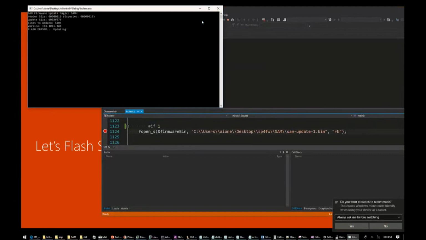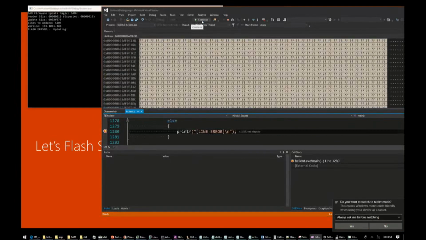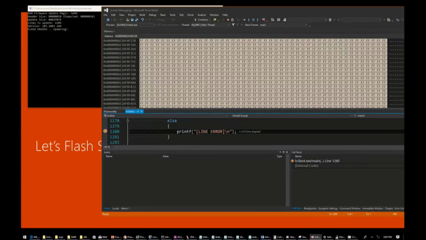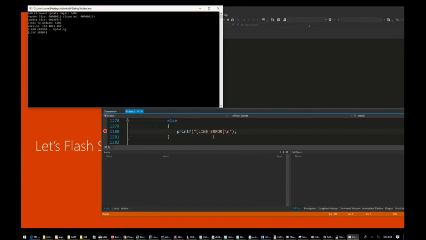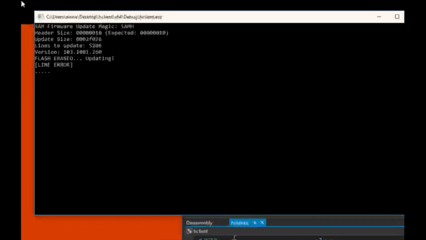Okay. It actually says, do you want to switch the device to tablet mode? Line error, that's not good. Flash erased, uh-oh. Well, that line had an error. The rest looks like it's fine. Sometimes if I talk through too quickly, it'll give an error and then it just retries. So anyway, it looks like it's working.